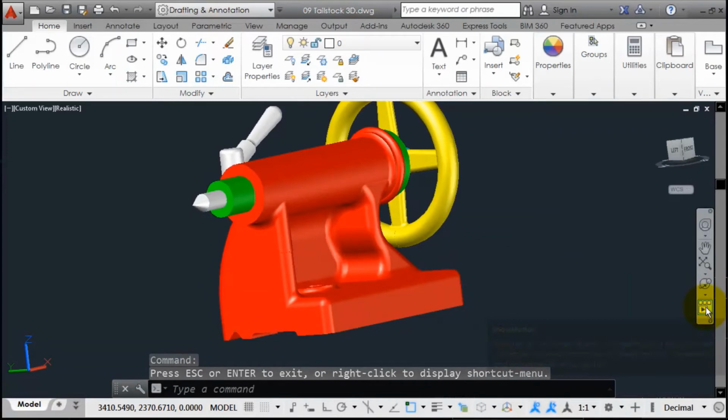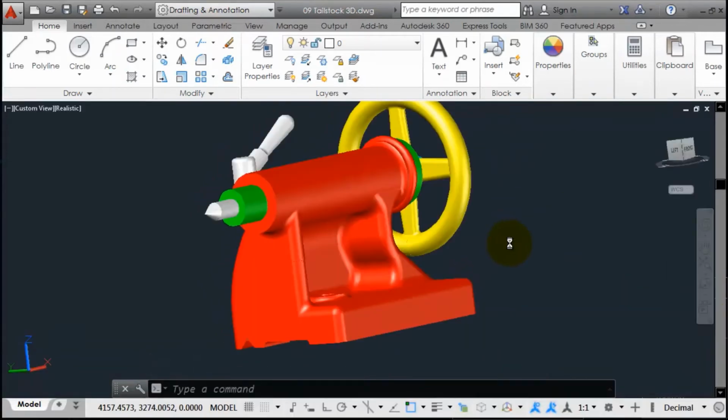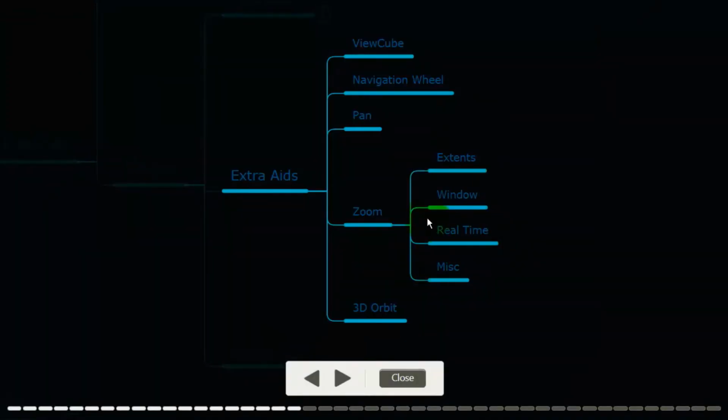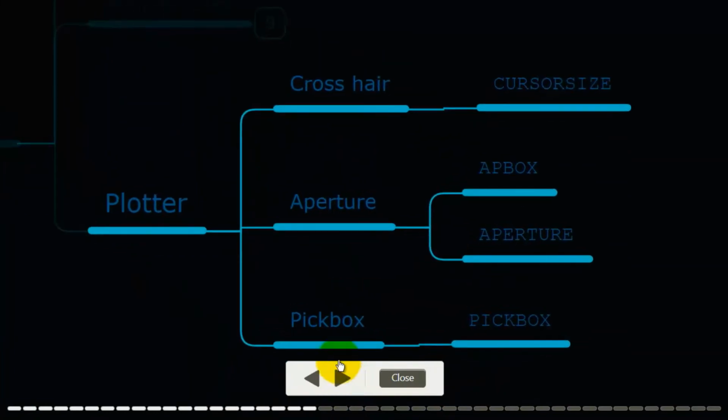There's one last option, that is for animation. We'll not cover it in this part of the video. We'll do it some other day. So we are done with most of these commands. We have seen the zoom commands and we have seen the 3D orbit command. Let's move on to the next part.